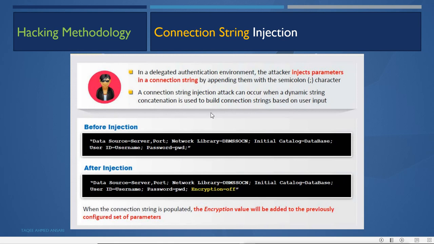In connection string injection, in a delegated authentication environment, the attacker injects parameters into a connection string by appending them with the semicolon character. A connection string injection attack can occur when a dynamic connection string is used to build a connection based on user input. So suppose the user gives input from the web page, and based on that input it creates the connection. Before injection it looks like this.